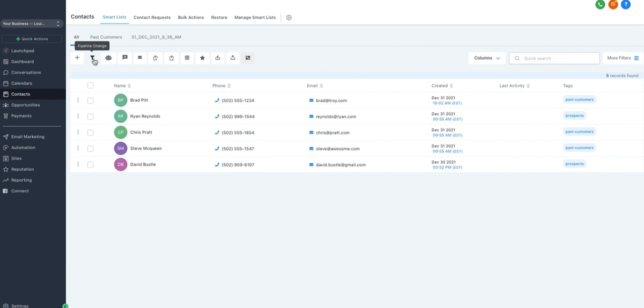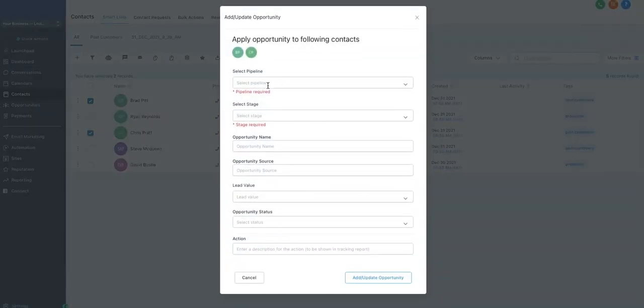And we also have a pipeline change. So as you set up pipelines in the system, you can change and select customers down here and quickly change what status they are in the pipeline. So you just select pipeline after you've selected some customers and you can go through and customize that right here.